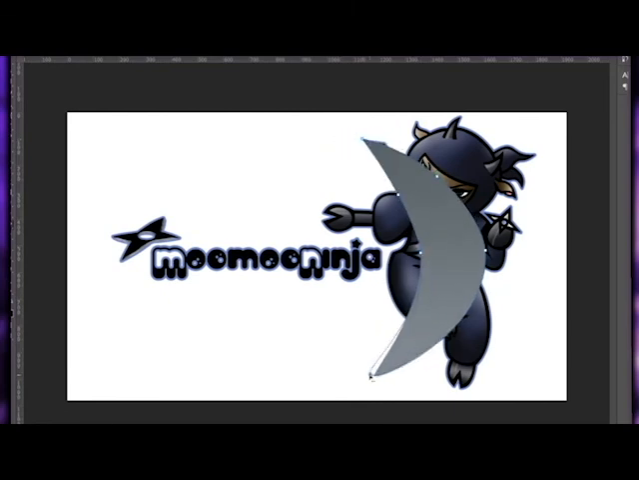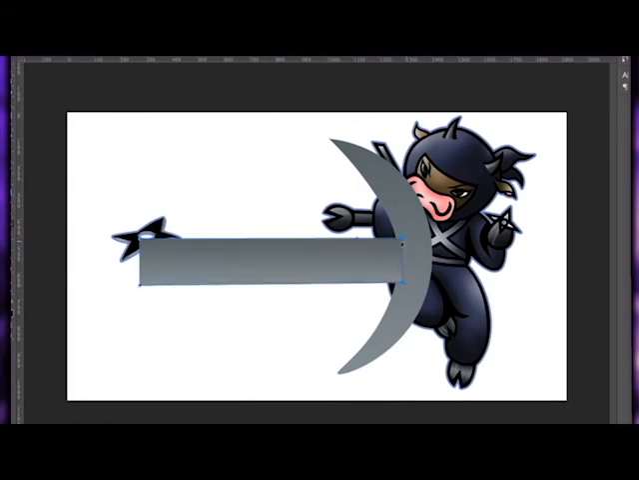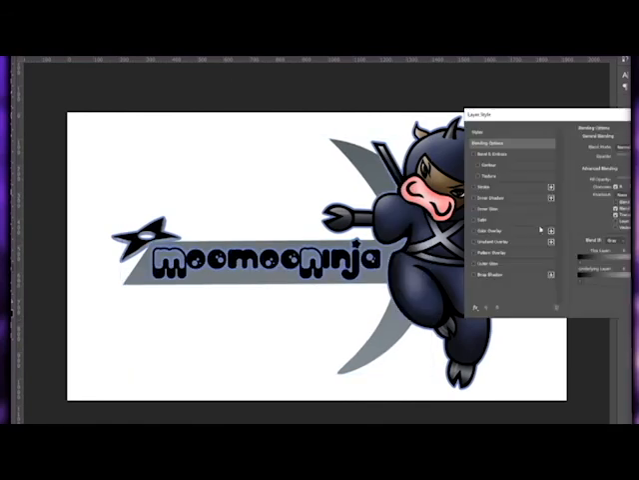You can create any shape you like. You don't have to create a shape that goes around the back of the mascot. It's entirely personal preference. If you hold shift, you can get a perfectly straight line or go at a 45-degree angle.